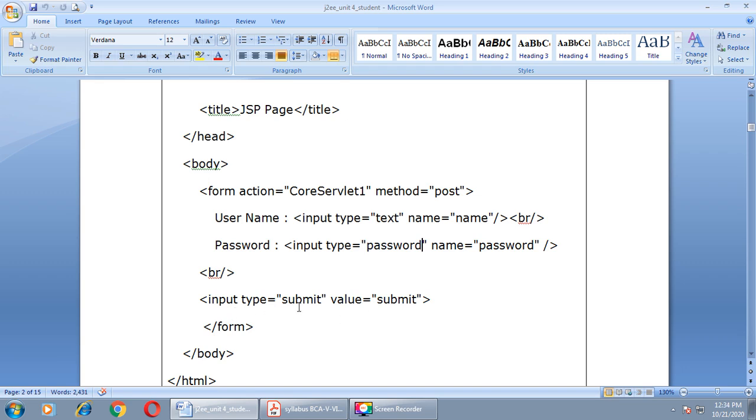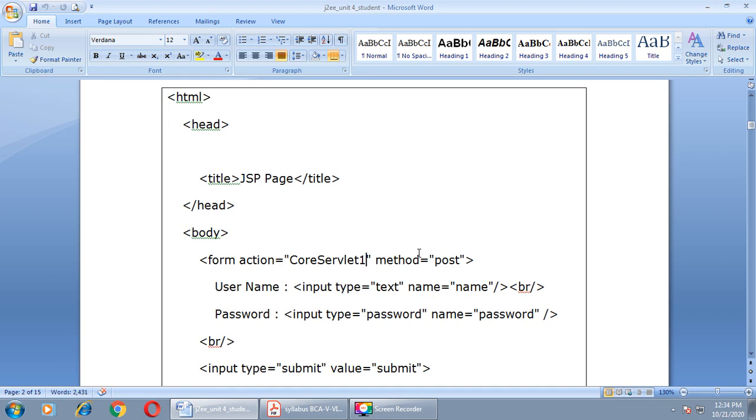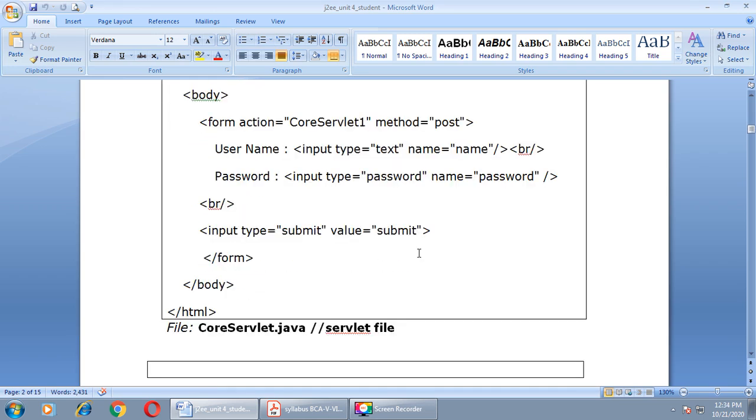One submit button is there, input type is submit and value is submit, and the attribute action is set for the form to CoreServlet1. See, without extension, keep this thing in your mind. Okay, this is the coding of our index page. So before we look at the coding of the second file, let us open our NetBeans.